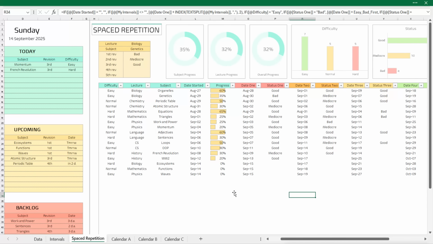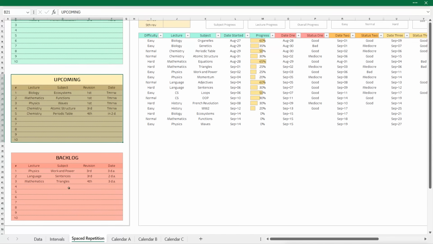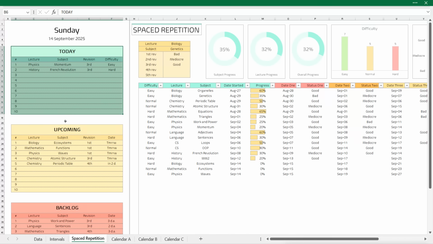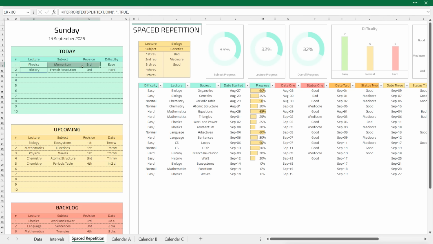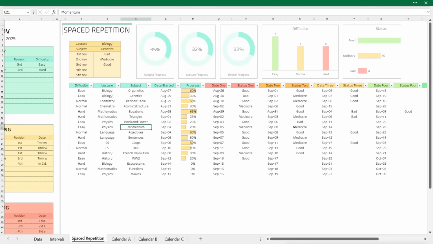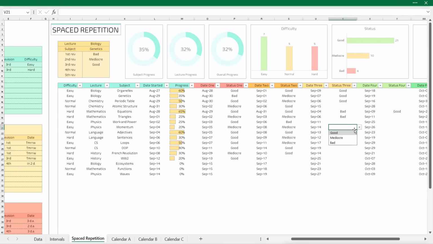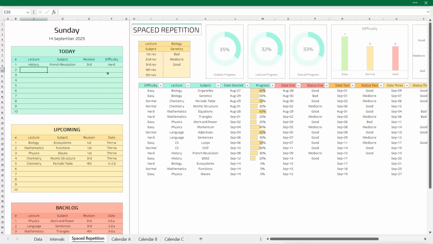For the same purpose, we can use the side blocks, today's side block, upcoming side block, and backlog side block. What revisions are for today that you have not completed, what revisions are for tomorrow and 2 days later, and what revisions are overdue. For example, physics momentum third revision is today and you have not completed it. Physics momentum third revision is today, September 14, and it's not completed. After I've completed, it's no longer presented in the side block. Or in the list.